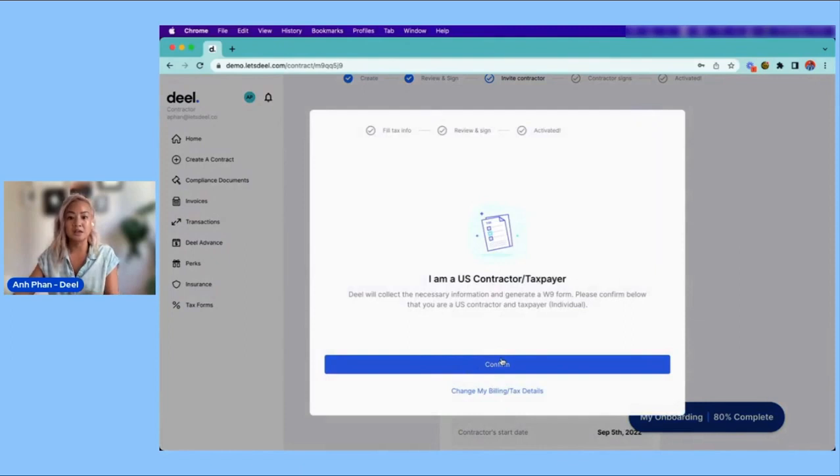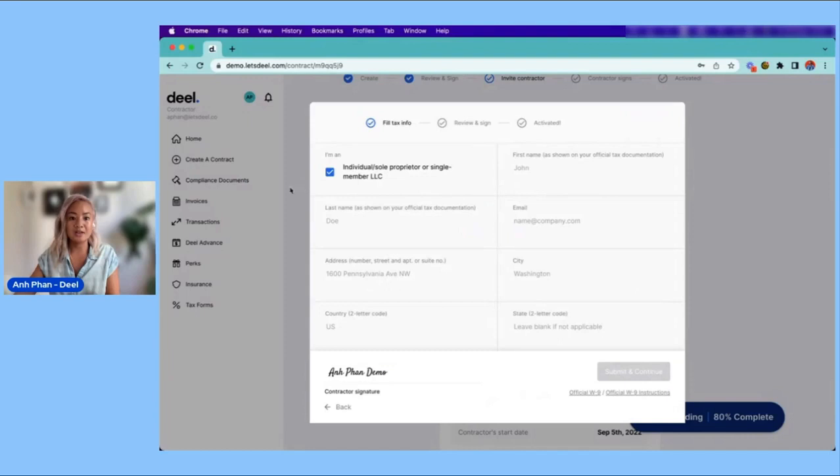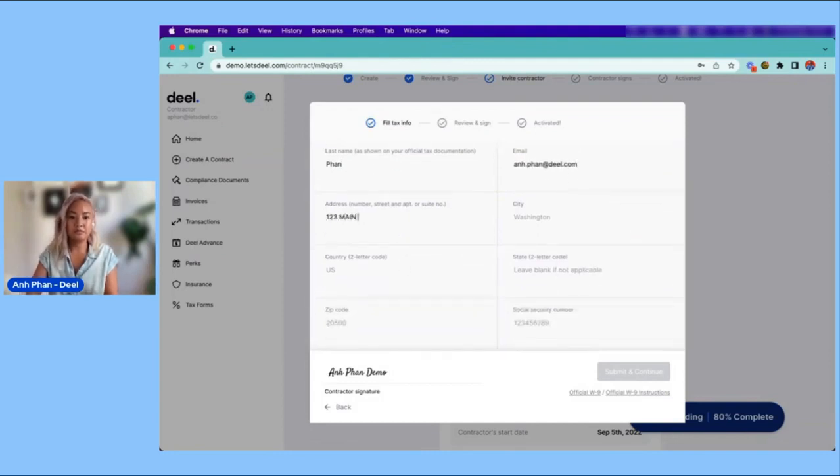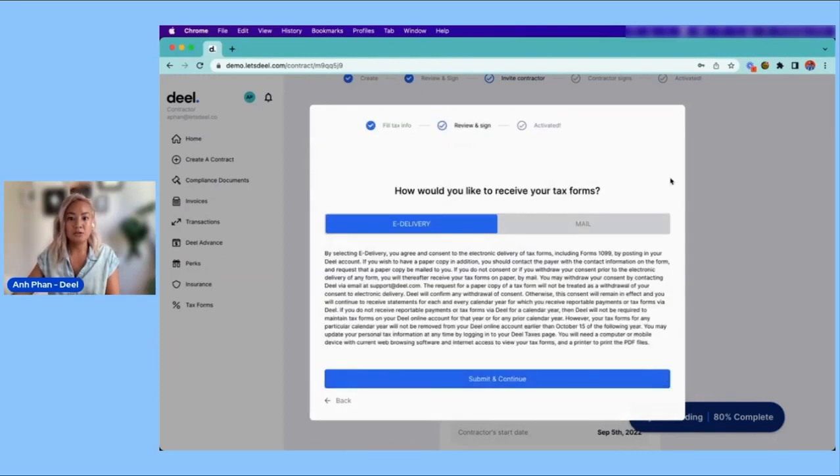So we're going to go ahead and review and sign this. And it does ask you whether you are a US contractor or a non-US contractor, just to ensure that we are identifying you correctly as far as taxes go. So I'm going to say, yes, I'm in the US, and please bear with me. I'm going to have to fill out this information. US, and we'll do all right. And I should be able to submit and continue.